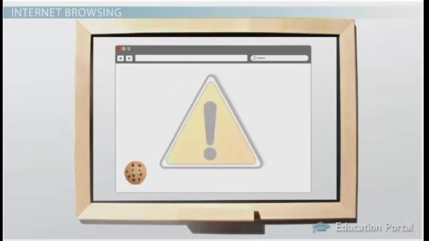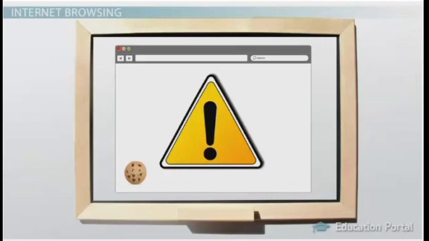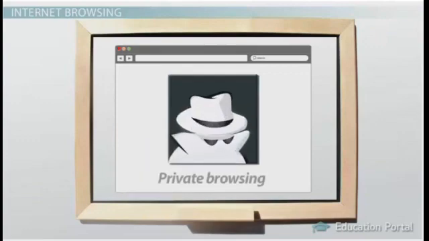Cookies present a security risk, since anybody with access to your computer, even remotely, can obtain the information contained in them. To prevent this information from being stored, you can change your browser settings to private browsing. Browser software also includes tools to manage your cookies.